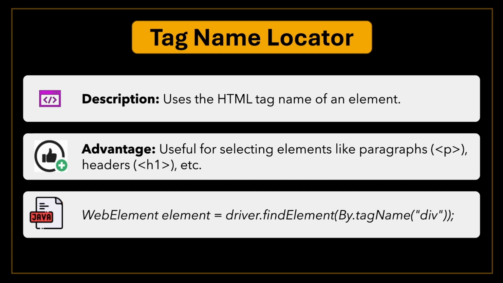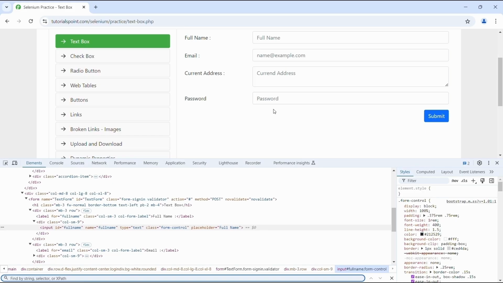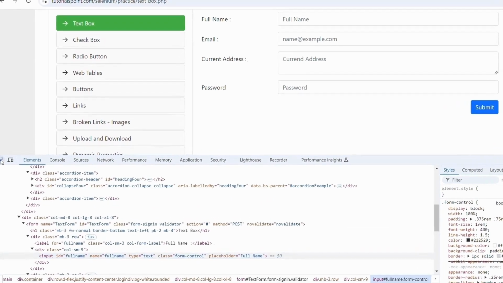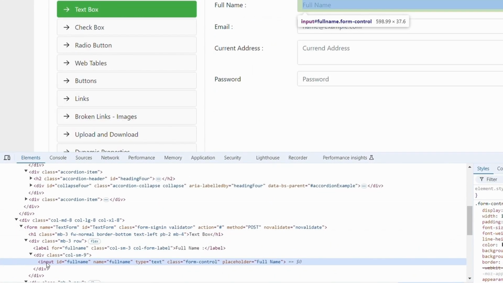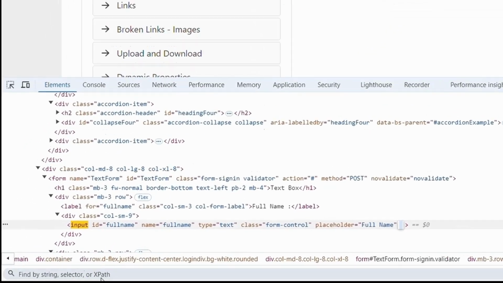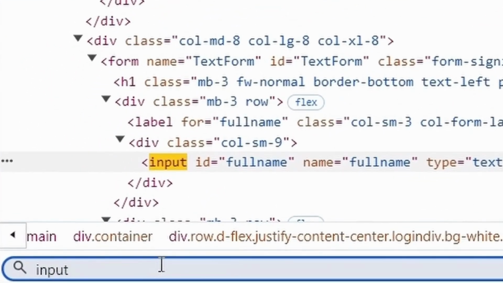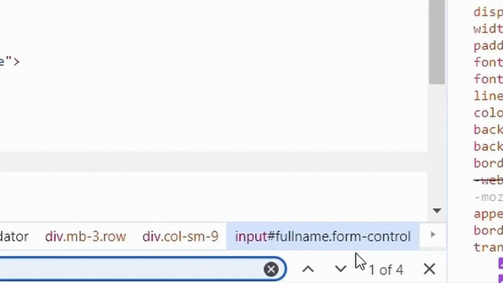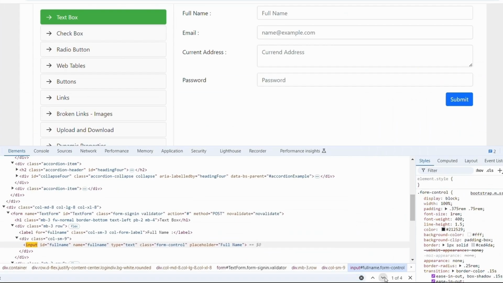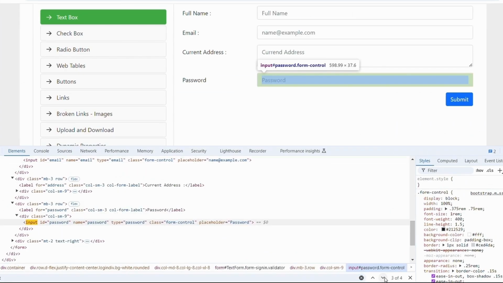Tag name works best when the page structure is simple or you are interested in interacting with all elements of a certain type. It is not at all recommended for complex page structure. Let's get back to our website. Let's again inspect this. Here you can see it has input tag. Now let's find here in our find section how many tags are there. Again, there are just 4 of them, which is name, email, address, and password.